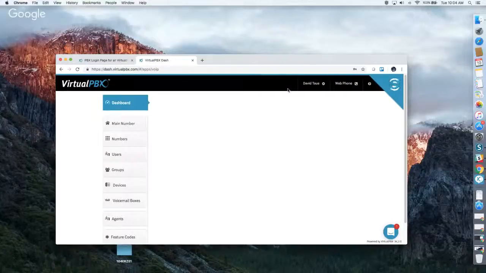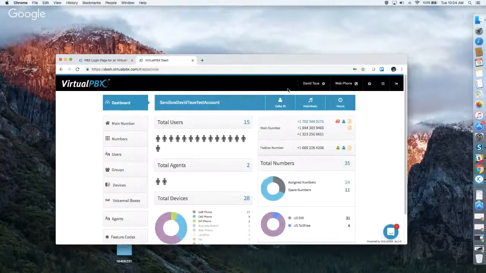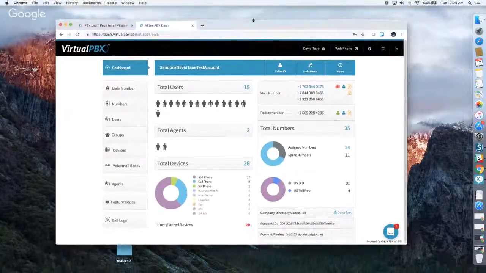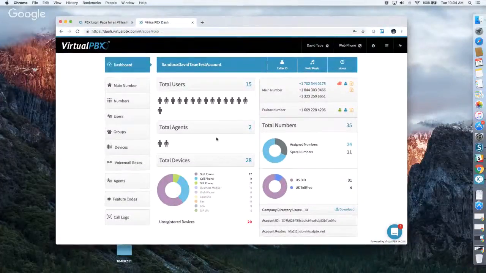And now we get to the general dashboard page. Basically this is giving you a snapshot of your system and how it currently exists. So right here we have users. These are your fully functional users. These are people who make and receive calls. They can use a variety of devices, meaning they can get calls on a landline or a cell phone. They can make and receive calls from any VoIP phone, soft phone, etc.